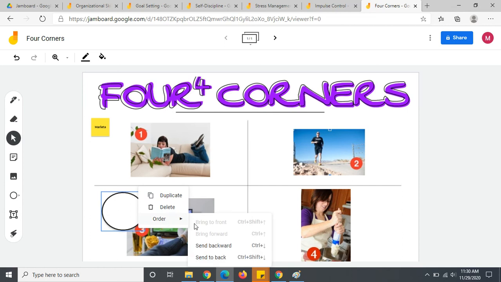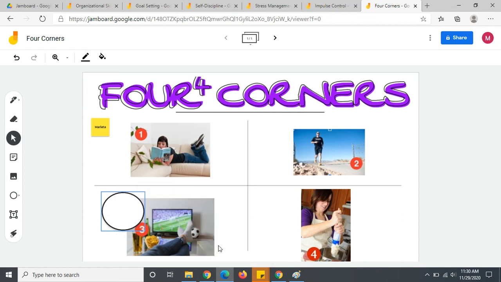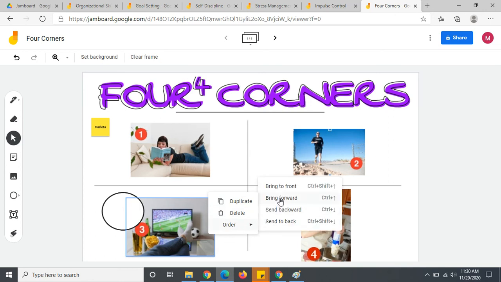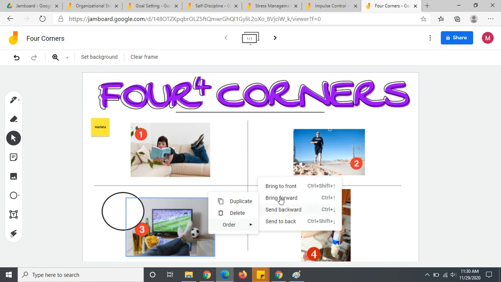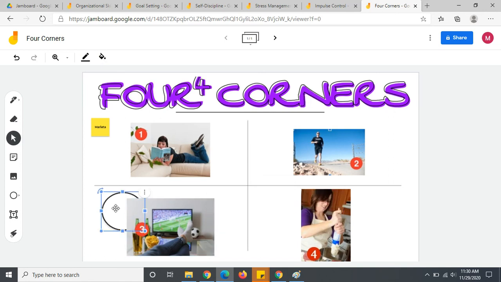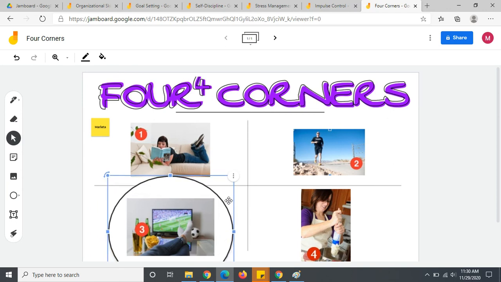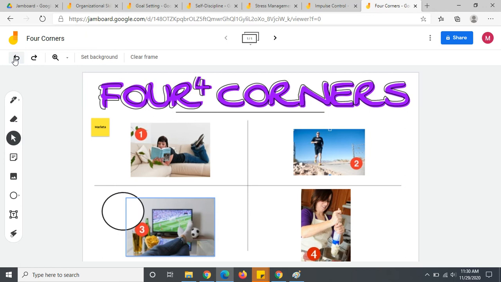You can change the order by sending to the back or sending backwards. I'm going to bring this one forward instead. Maybe I'll bring it to the front. There. And so if you want to highlight something that way, you can use shapes as well. I'll go ahead and get rid of that.